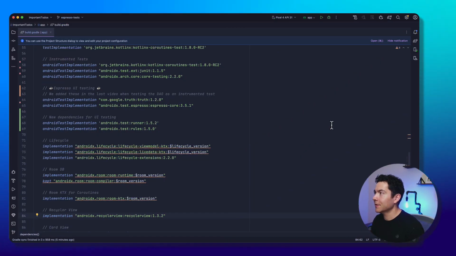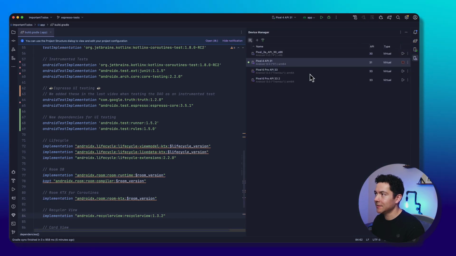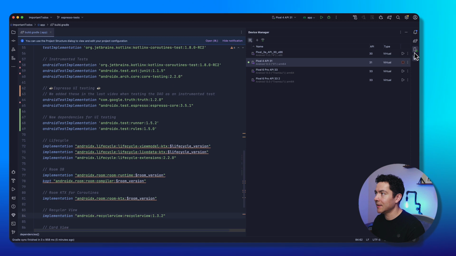In this tutorial, we're going to get started writing Espresso tests for our important to-dos app. I'll leave a link in the description to that repository if you'd like to follow along. So let's get started. The first thing you want to do in your virtual device is be sure you disable animations.